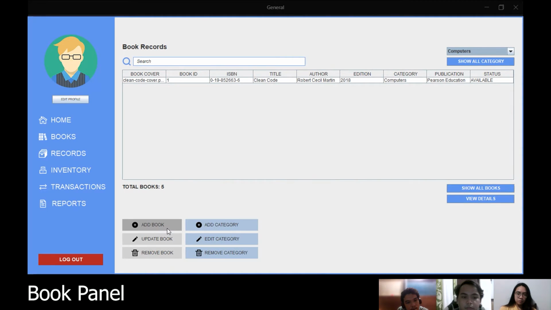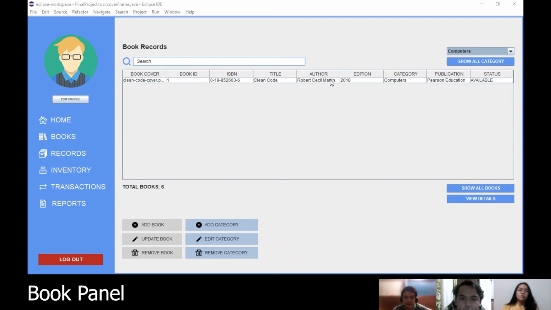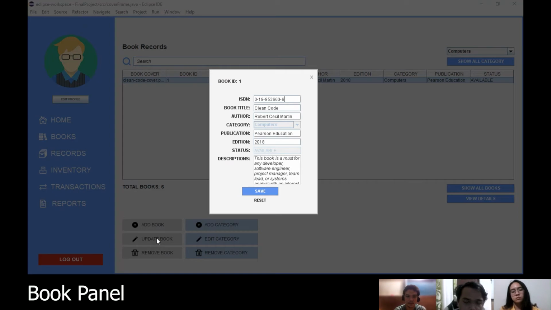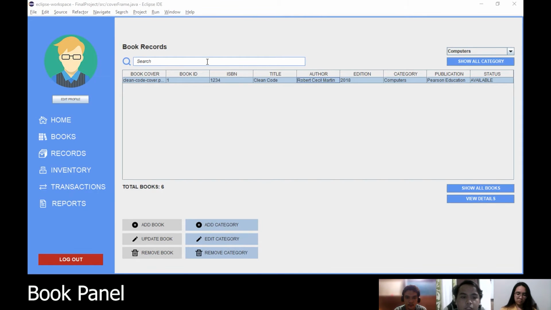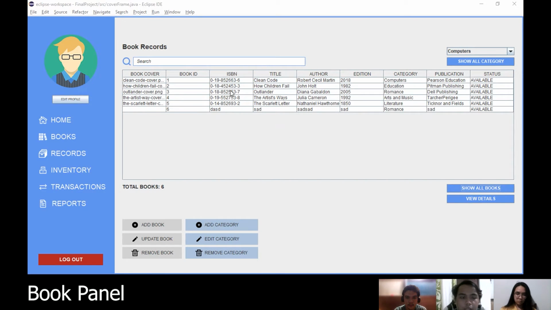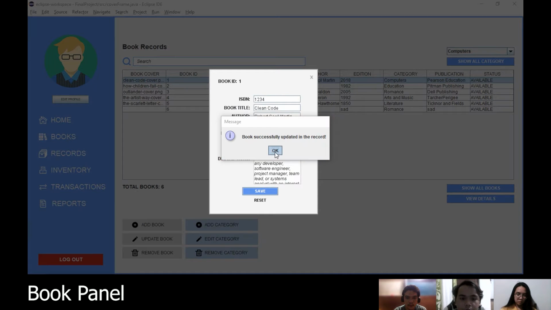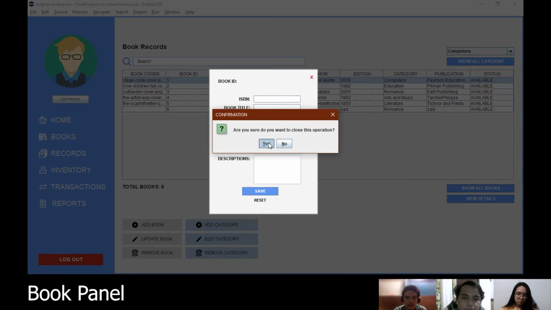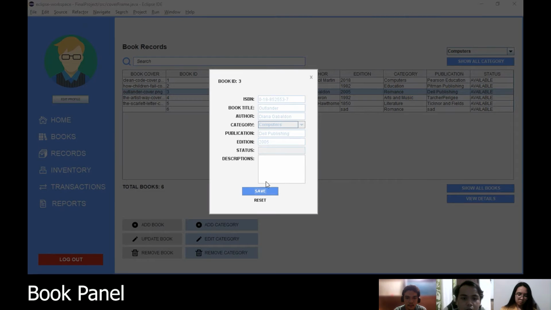We can also add a book. You can also update a book here. For example, we change the value to 1, 2, 3, 4, then save it. Then it will change, but the show all categories view will not, so you need to update it also before saving. Also, you can remove a book by selecting it in the JTable.